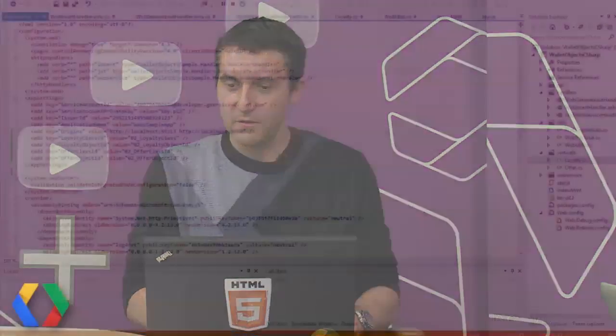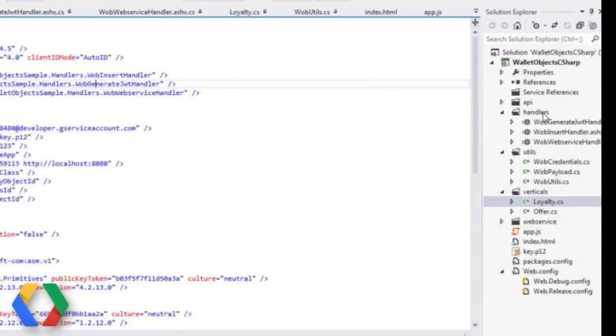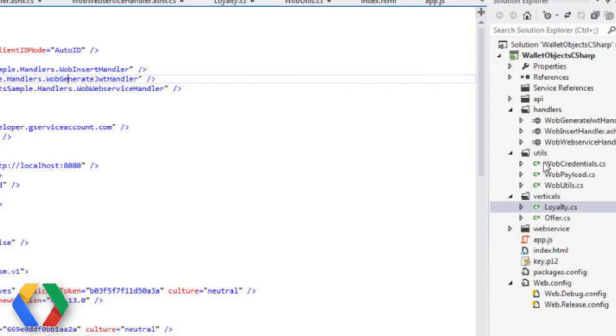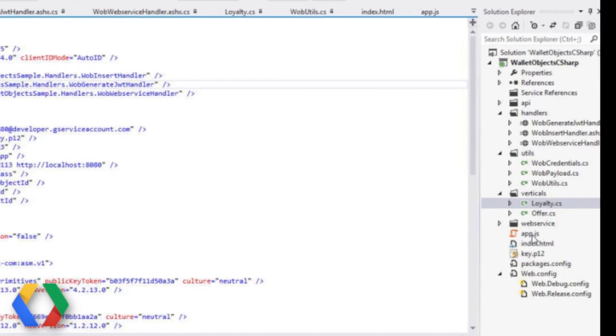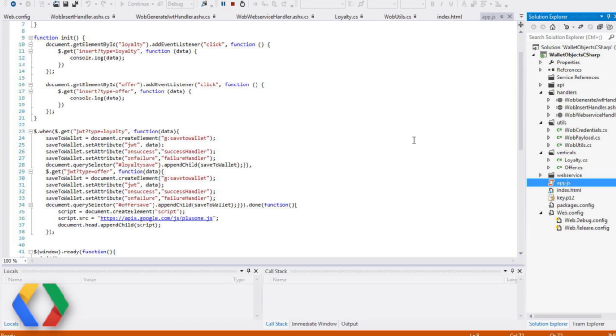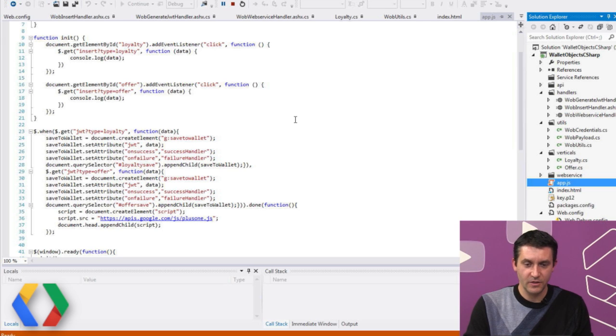Thank you, Peng. So now let's look at some of the most important files, or the ones you may need to modify. Looking at the Solution Explorer, we will focus on the handlers directory, the utils directory, the verticals directory, and the web page, your app web page under app.js. Let's look at app.js. This is the JavaScript used to generate your landing web page.